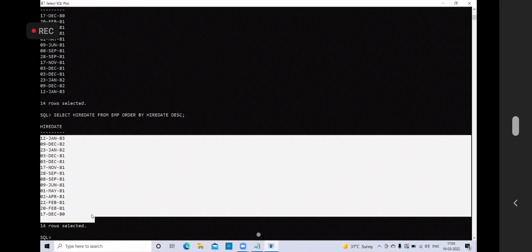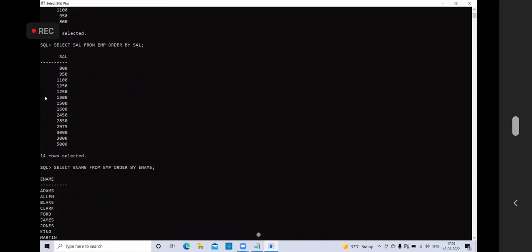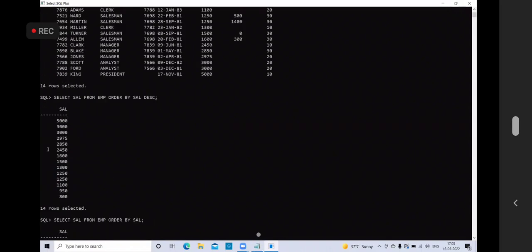So like in numbers, names, dates, okay, whatever it is, you can arrange either ascending or descending. So these are what now? The order by working nature.